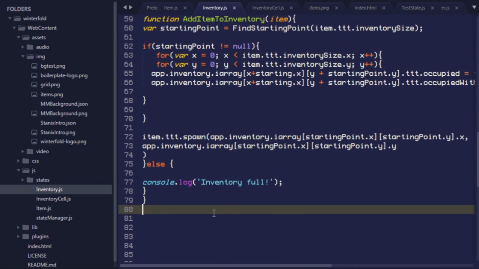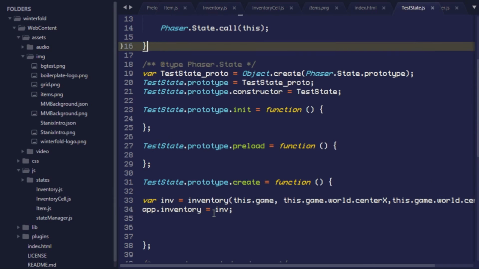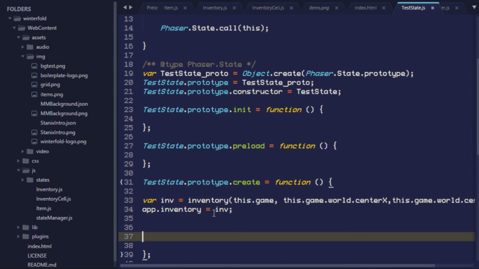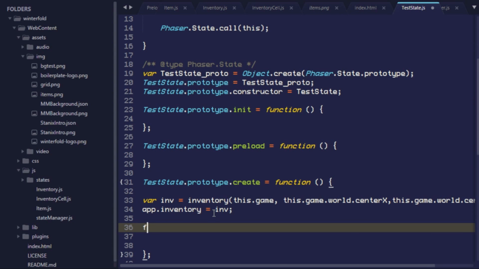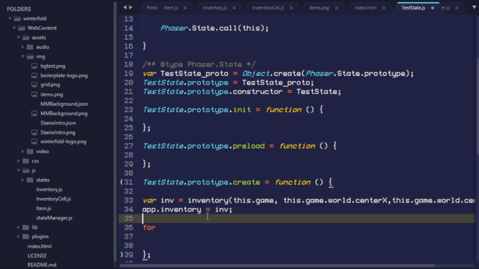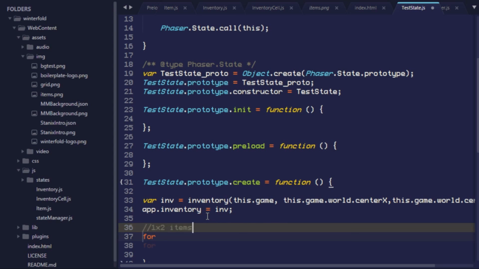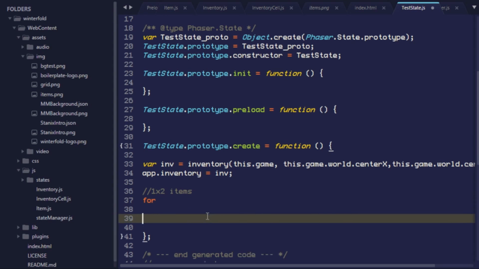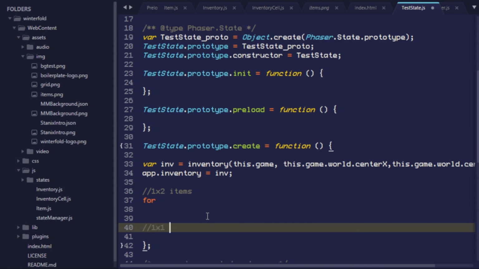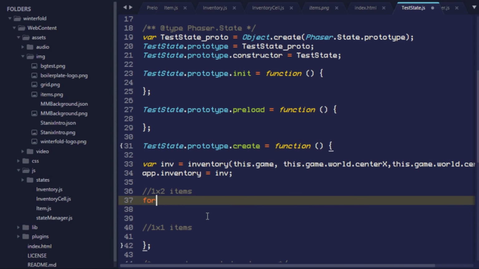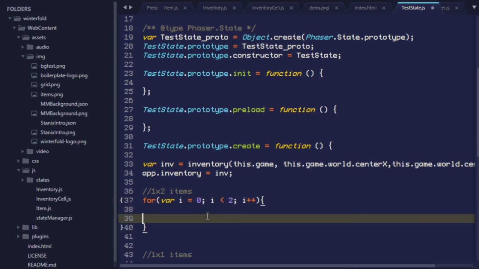Alright, so what we want to do now is actually spawn some items in that we can test with. So let's go into our test state. And in here we're just going to be creating a for loop. I'm going to have two different for loops. One is for 1 by 2 items, and we're going to have another one for 1 by 1 items. So let's go ahead and create the 1 by 2 one. Say for var i = 0, i is less than 2. So we're going to be creating 2 items that are 1 cell wide and 2 cells high, I guess.